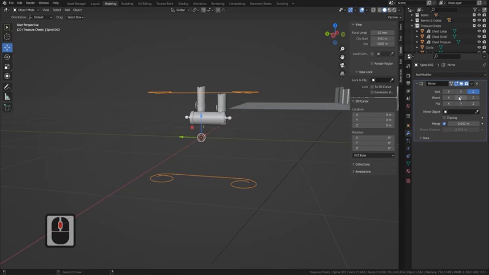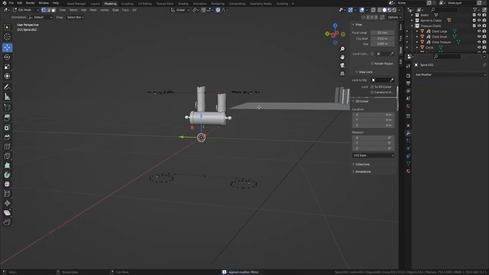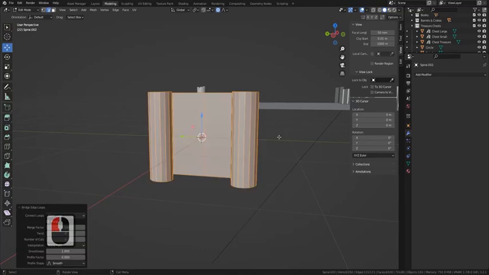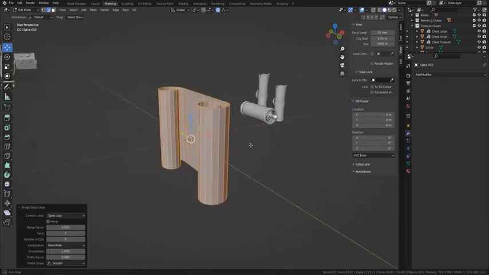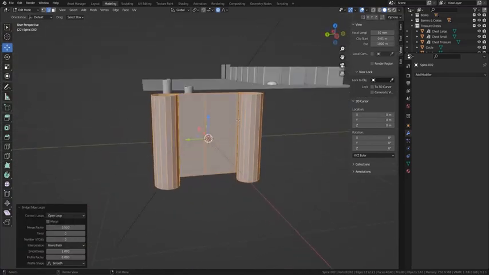Now let's come in and apply that, and now we can come in with A, make sure we're on edge select, and right click, bridge edge loops. And there we go, as simple as that. And you can see just how easy that was.